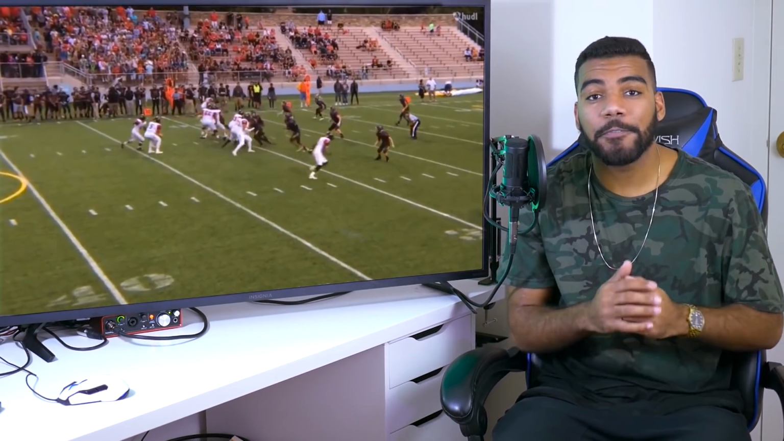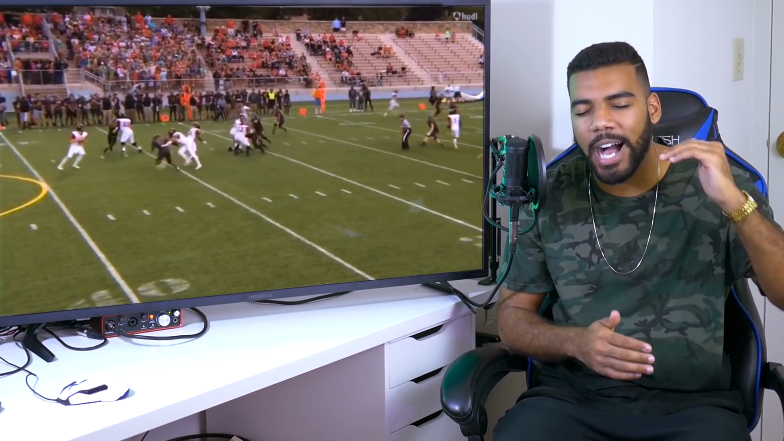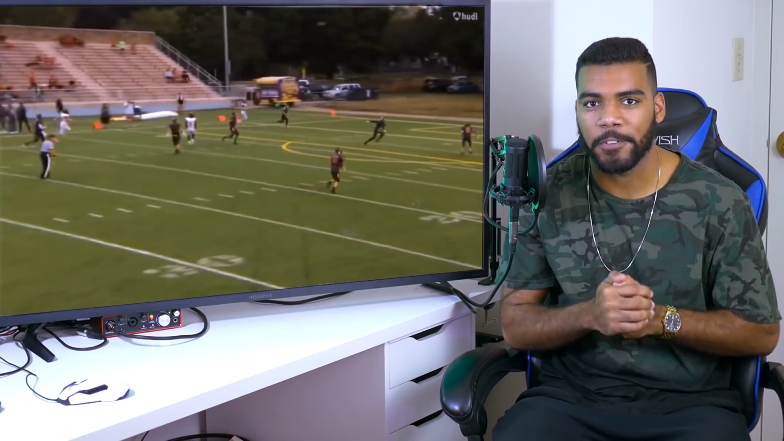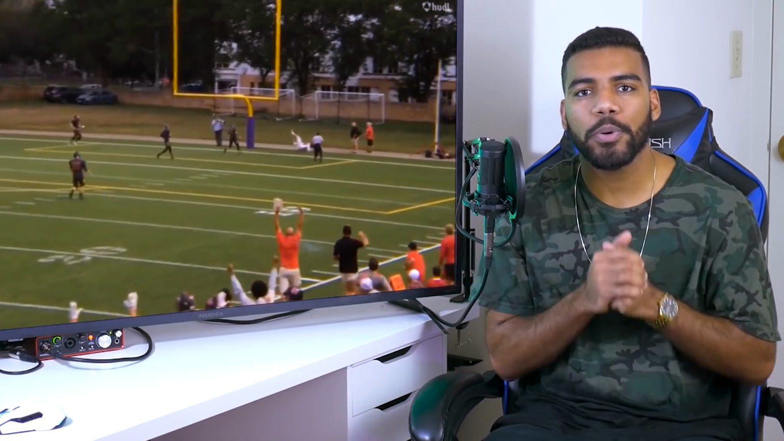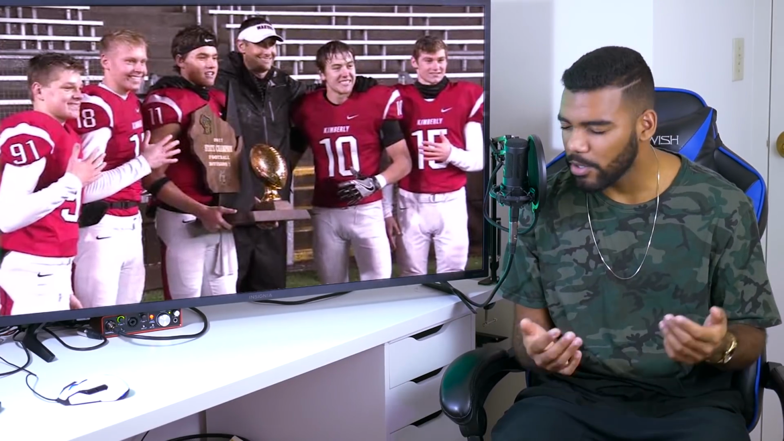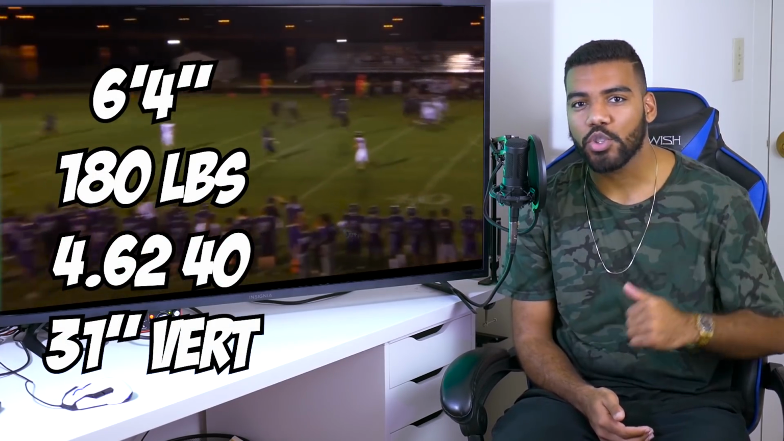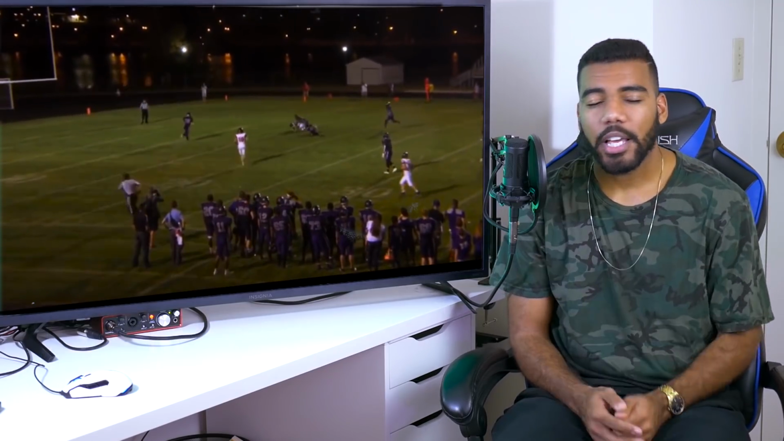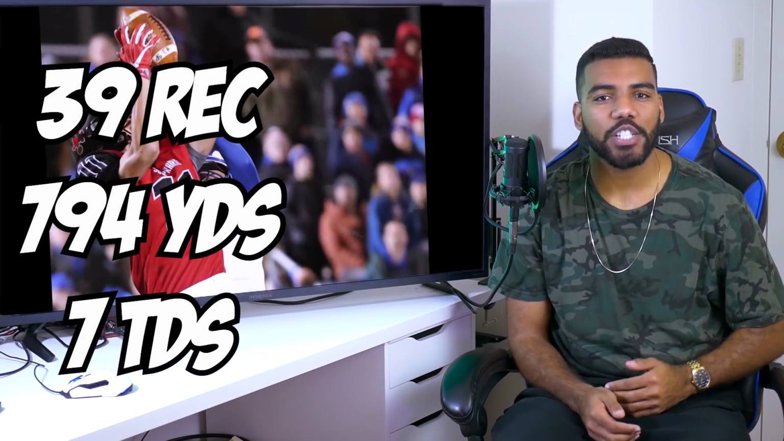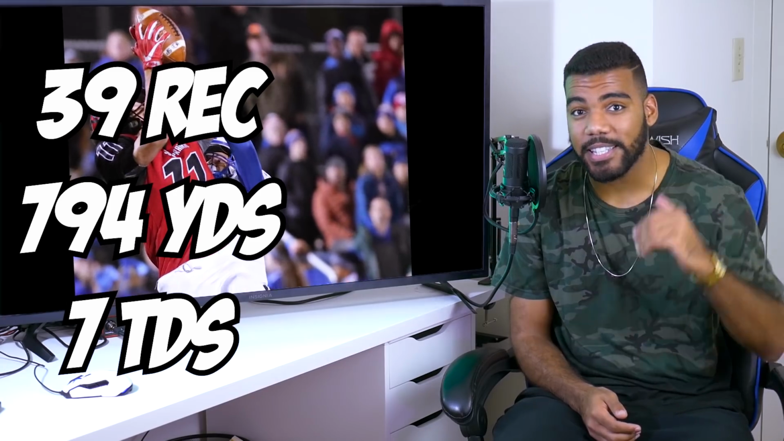Today's 1-star wide receiver is Cooper Nelson, who plays for Sun Prairie High School in Wisconsin. Sun Prairie High School is in Division I of Wisconsin football, which is the highest playoff bracket for Wisconsin football. And just like Garrett Wilson as well, Cooper Nelson's team also lost in the state championship game to Kimberly High School. Man, these dudes can't catch a break in the state championship game. Cooper Nelson is 6'4", 180 pounds, runs a 4.6 240, and has a 31-inch vert. In Cooper's junior year, he had 39 catches for 794 yards and 7 touchdowns.